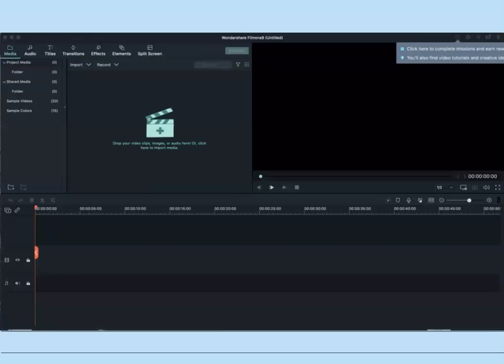Okay, this is what it looks like as soon as you put New Project. Over here, it says click here to complete missions and earn rewards. You'll also find video tutorials and creative ideas, so you can explore that. I have not explored it, I don't believe. I may have when I first looked at this several months ago, but you're welcome to explore that. Over here is what's important.